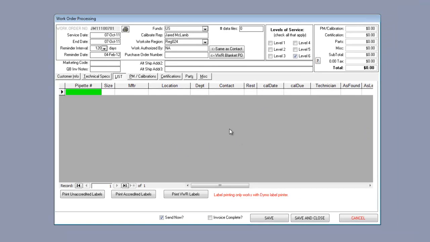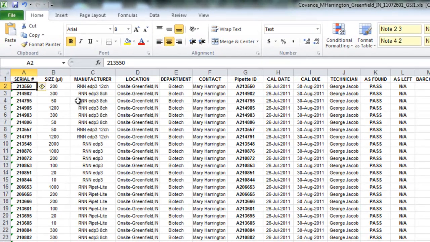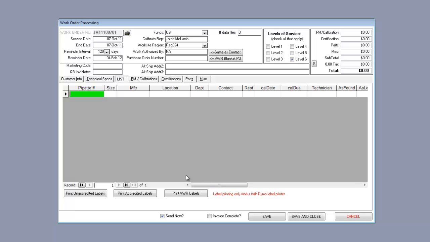Now we've started over with a blank list, and I'll show you what to do. We're going to look at this list. We've got serial number, size, manufacturer, location, department, contact, pipette ID instead of restrictions, cal date, cal due, technician as found, as left. We're going to go to our EWOa, and we're going to see what we've got. Pipette number, size, manufacturer, location, department, contact, restrictions, cal date, cal due, technician as found, as left. Now we need to move this column and replace it with pipette ID.